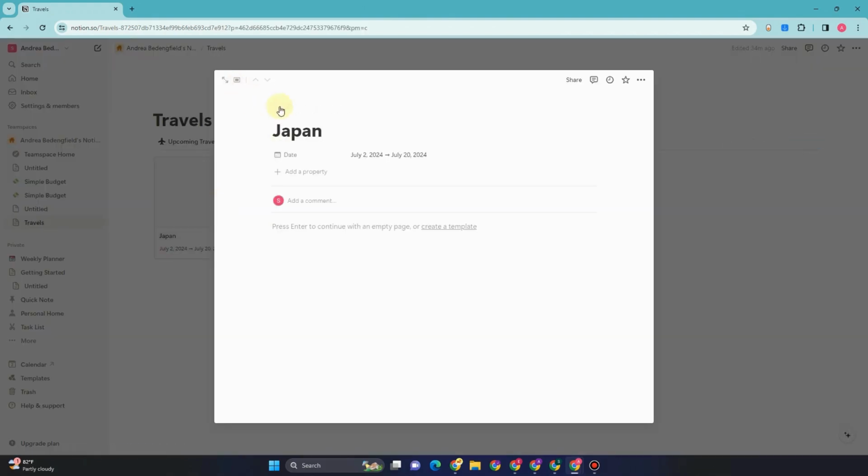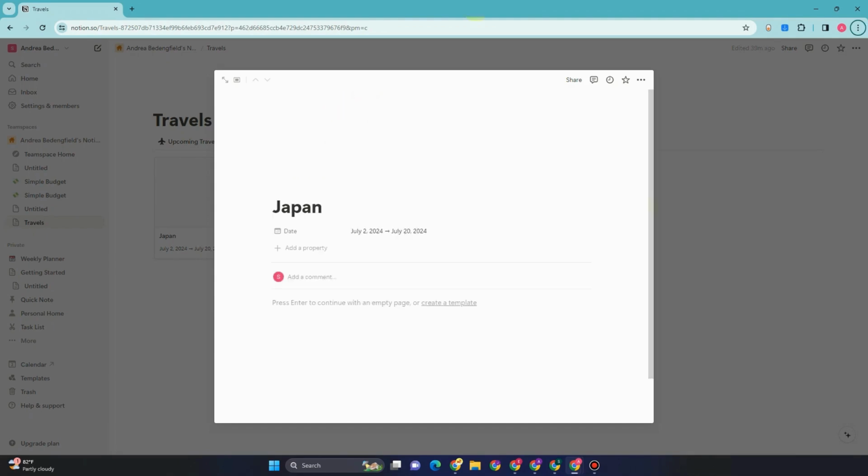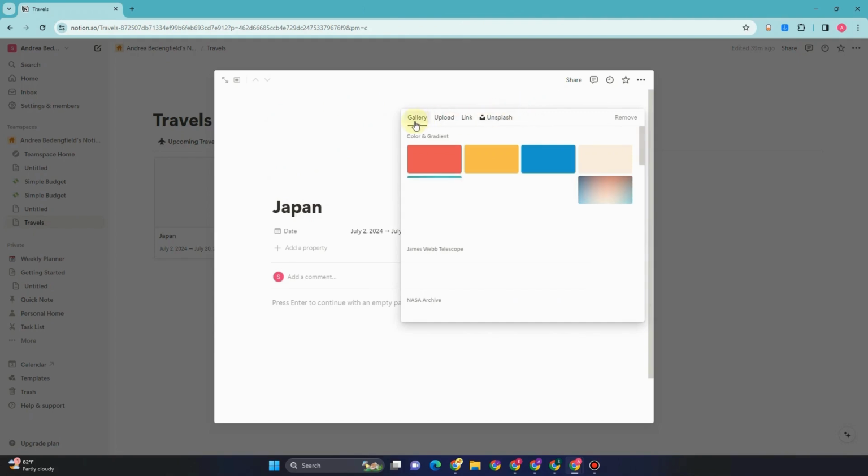Now we're going to add a cover. If you want to add a cover, it's pretty simple. You just have to click this one and you can see here, add an icon or add cover. So you just have to simply click this, add a cover right here. Now you have choices on how to add or change your cover. So we have here gallery.